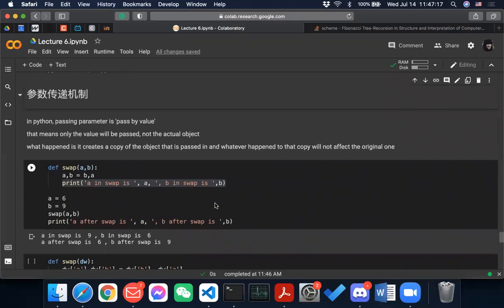Okay, so the parameter passing mechanism is how values are passed in Python. In Python, parameter passing is called pass by value. What does that mean? That means that only the value of those parameters is copied and passed in. So only the value will pass, not the actual object. It creates a copy of the object that is passed in.